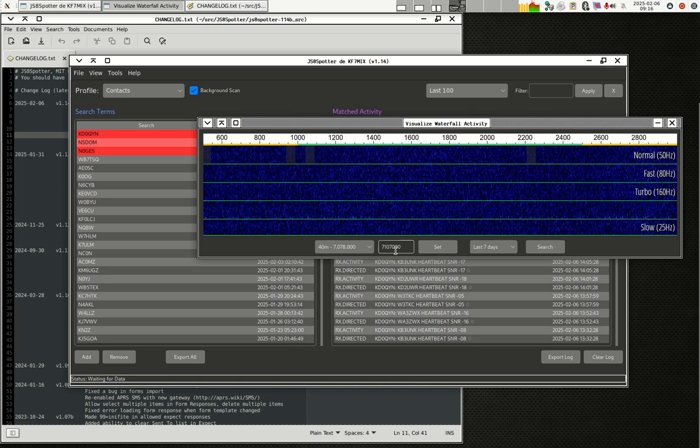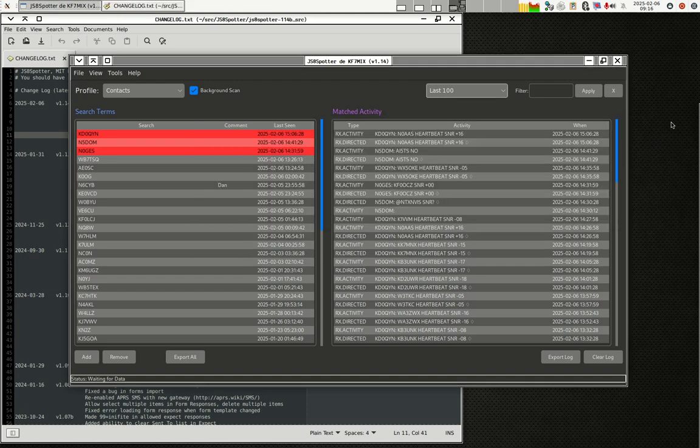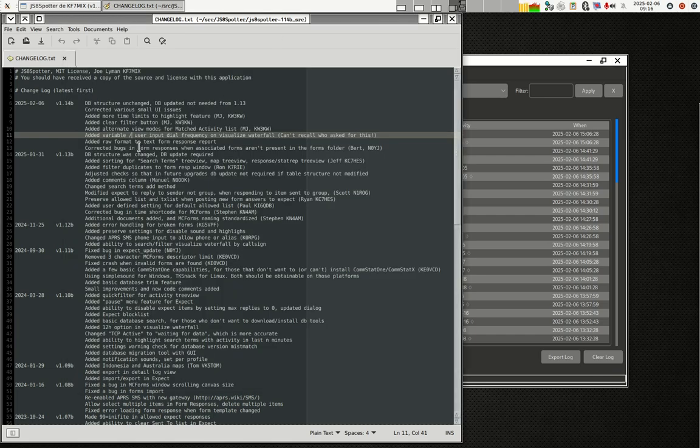So if you, as a rule, use other frequencies, you can now type them in here and visualize those on the waterfall, which can be helpful if you have a group of people using a different frequency and you don't want to be stepping on them. See if there's anything else.